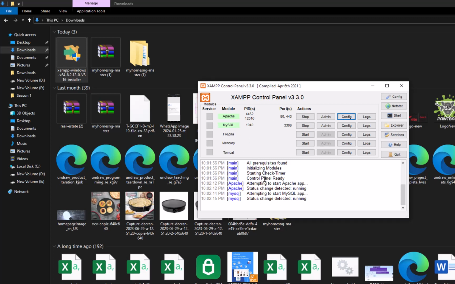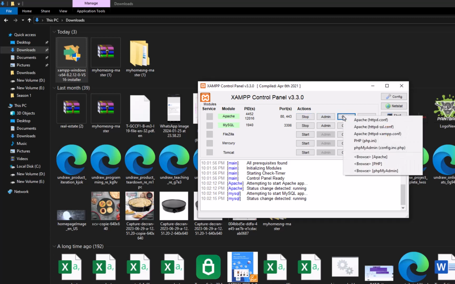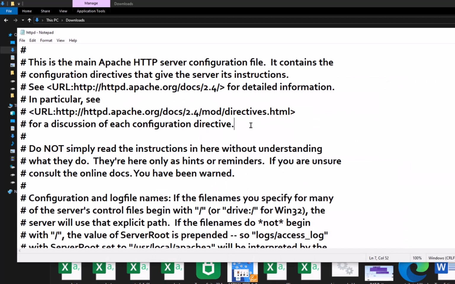If you see any errors here, this means that Apache is not started. Maybe some other application is using port 80, so you have to change the port in order to start Apache. How can you change the port? You have to go to config and then open Apache HTTP config. From here you have to search for listen.